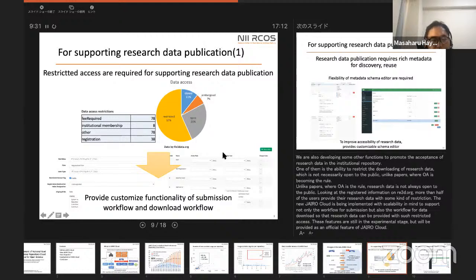So Gyrocloud provides customized functionality of submission workflow and download workflow, because many research data require some restricted access. So Gyrocloud will provide customizable download workflow functionality.